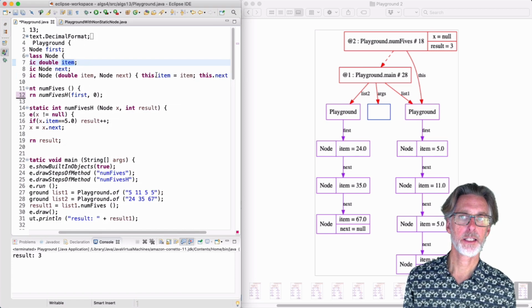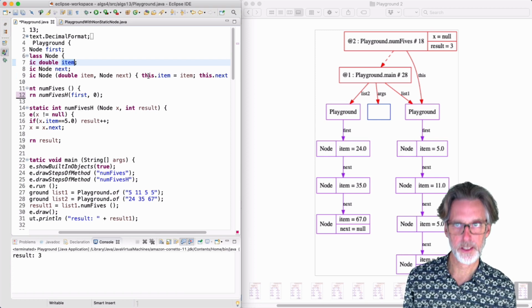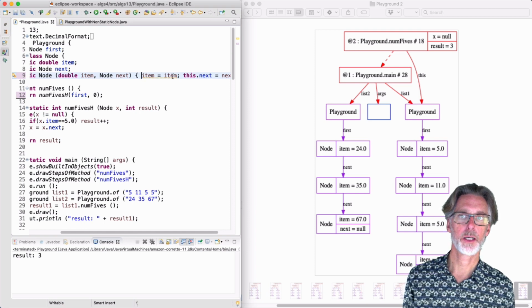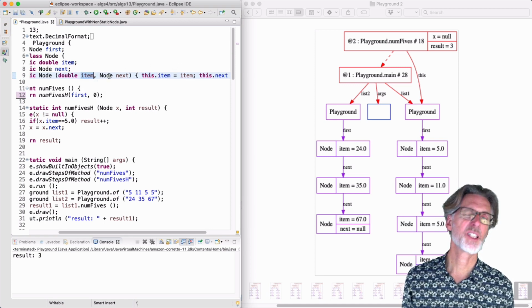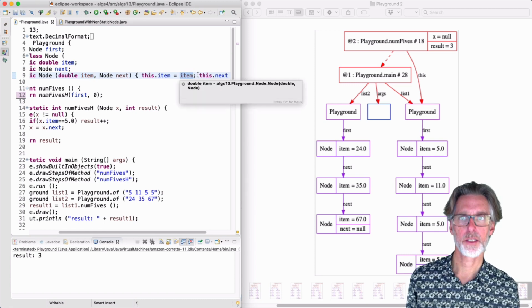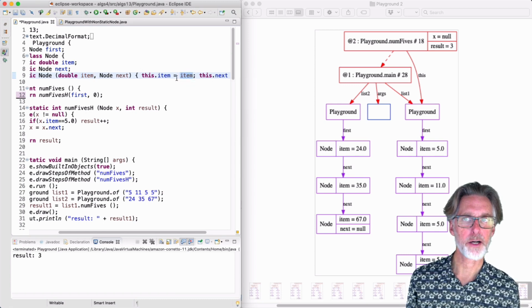Note that in this case, this dot is necessary. If I were to remove it, I would end up doing a nonsense thing, which is just assigning a variable to itself. And Java will give me a warning. So the this dot here is necessary because I have a local variable with the same name as the field. This is very common in constructors, and you'll see in Eclipse that the local variables are brown and the fields are blue.